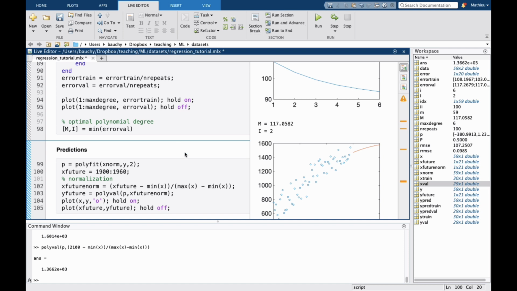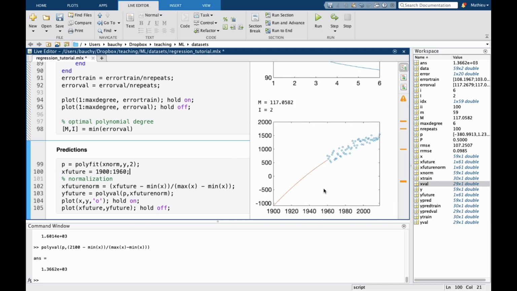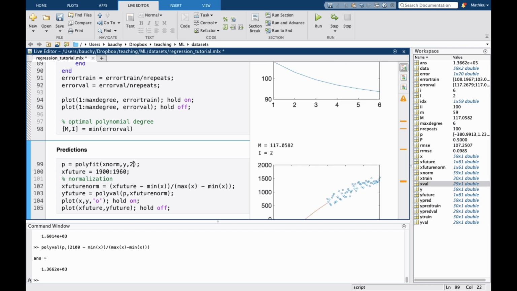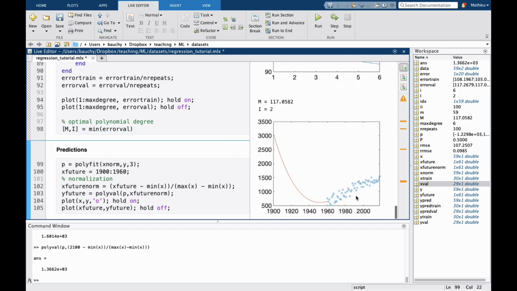So let's see what the model is predicting. Here, it's clearly not very accurate, because it would think that the population of China was negative before 2040, which is clearly not good. Let's see what we would get with a degree 3, just to see if it can guess. Yeah, so it's not much better.